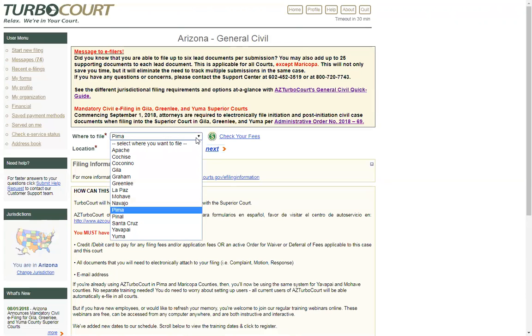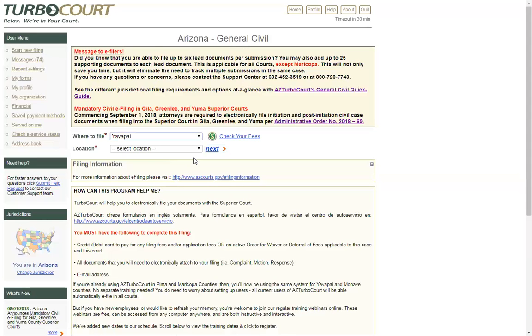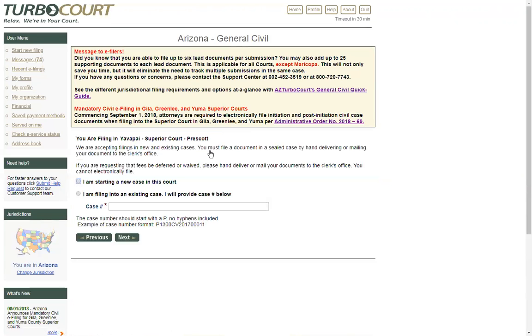If, however, I were to select, let's just say, Yavapai, well, they've got multiple locations for initiating a general civil case in their superior court. And so you need to select then the appropriate one. Okay? Click Next. And for purposes of this first scenario, I'm going to indicate that I'm starting a new case in the court. Okay? And I click Next.